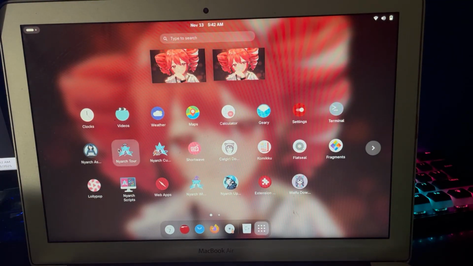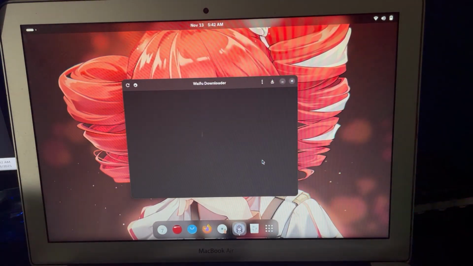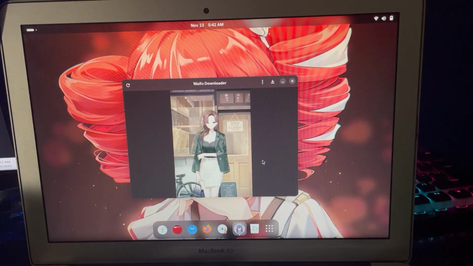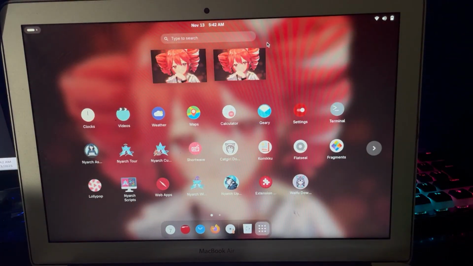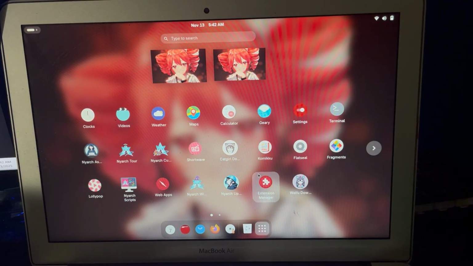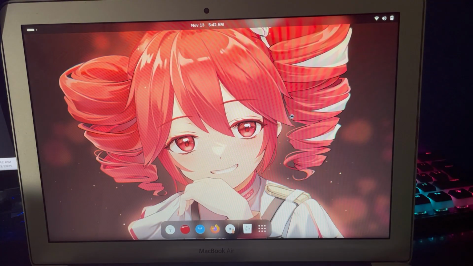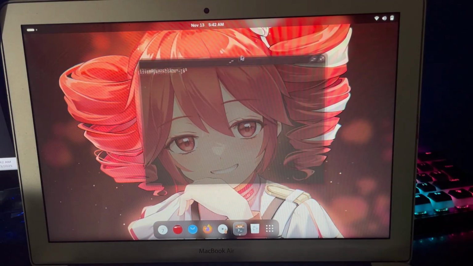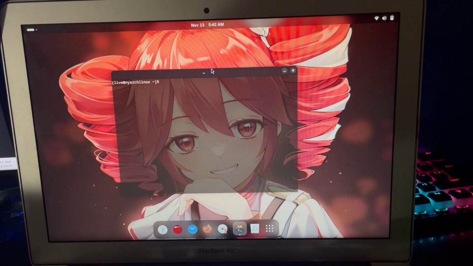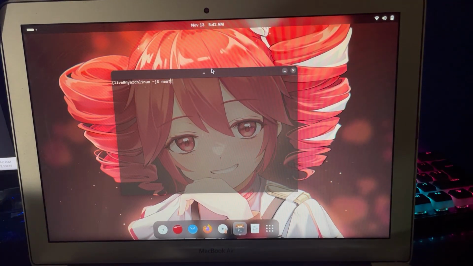What about waifu downloader? I saw that on here. Waifu downloader. There it is. Yes! Okay. Let's get into some serious stuff. Let's open terminal. Kitty. What's kitty? Is kitty anything cool? I like this clear terminal. NeoFetch apparently just does not work anymore, according to somebody.